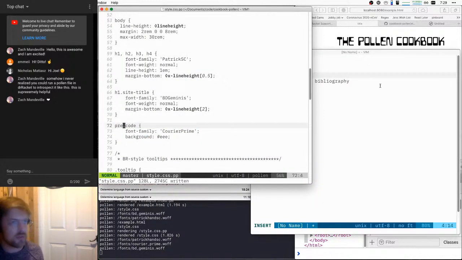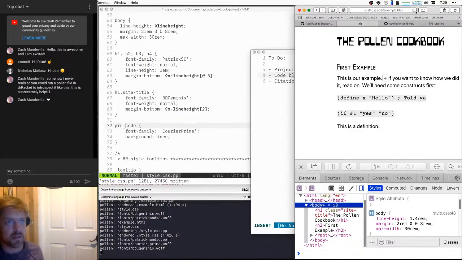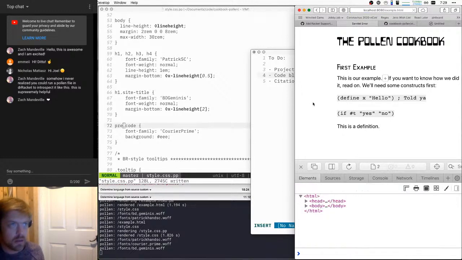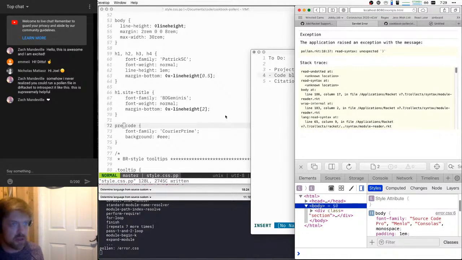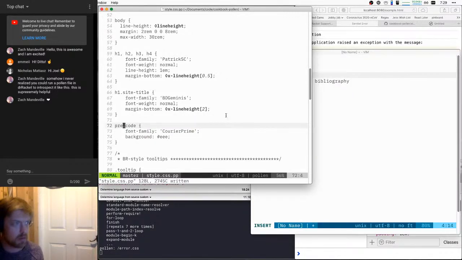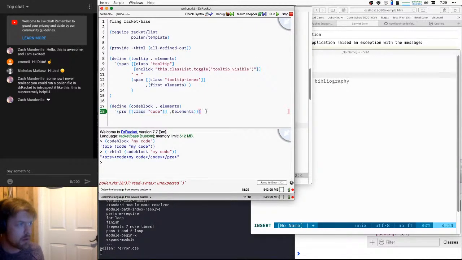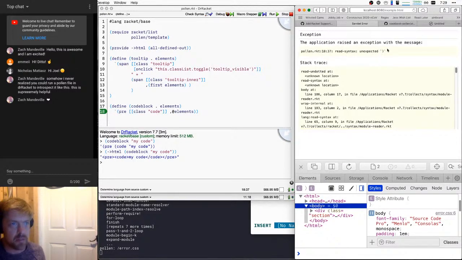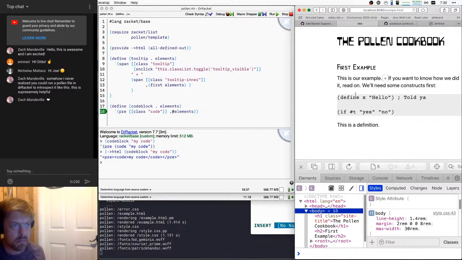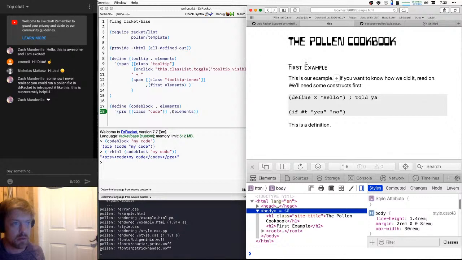And this has been saved, so let's go back to here and refresh. Oh, we got a problem. I didn't match my parentheses. We got too many. It says read syntax unexpected parentheses. Now I get a single block of gray with my code in it, which is good enough for now.